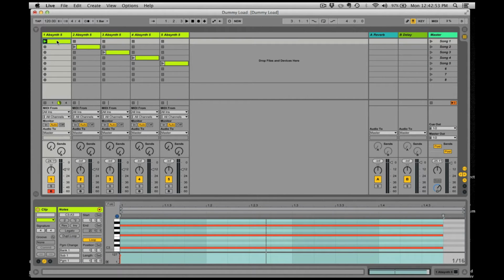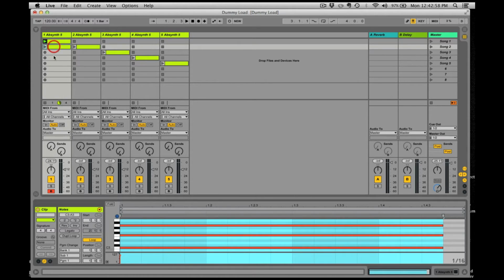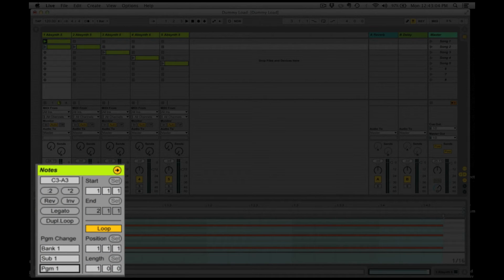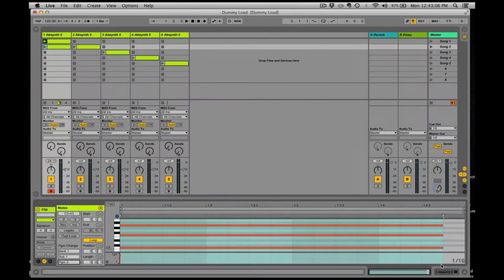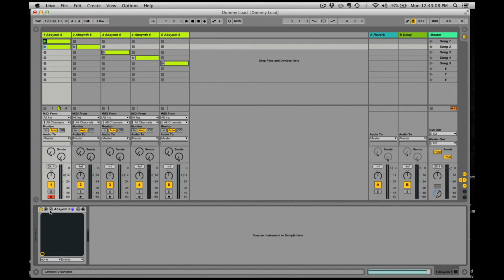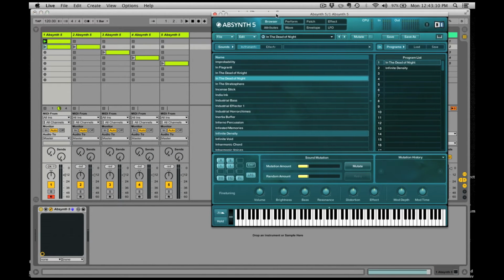Now I'm going to represent the second song. I'm just going to duplicate down to this next clip, and in lieu of using this second track, I'm going to use just this second clip. And I'm going to change the program to program 2. Now if I bring Absinthe back up so we can see what's going on, let's select something random, any other sound. Okay, so now this other sound is loaded.